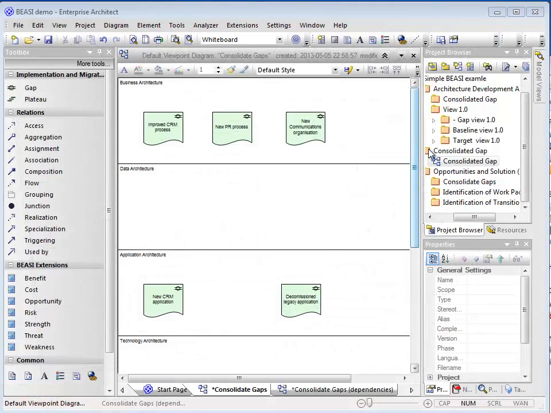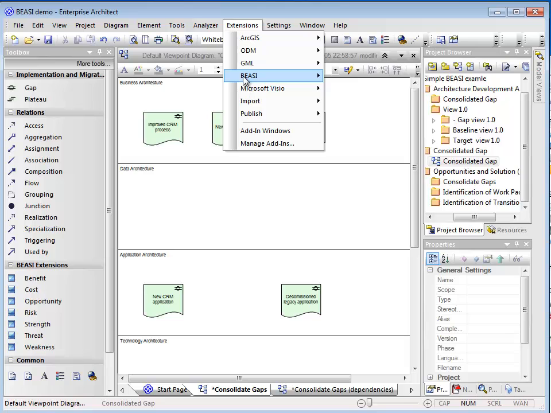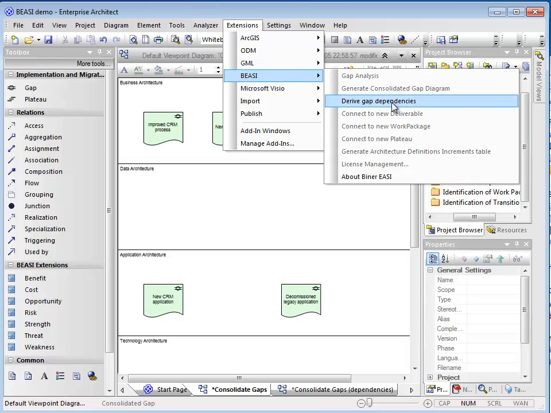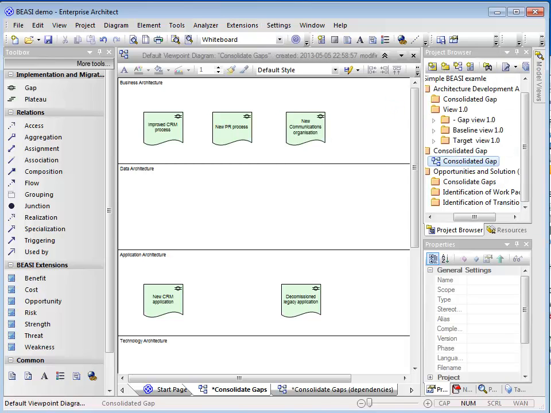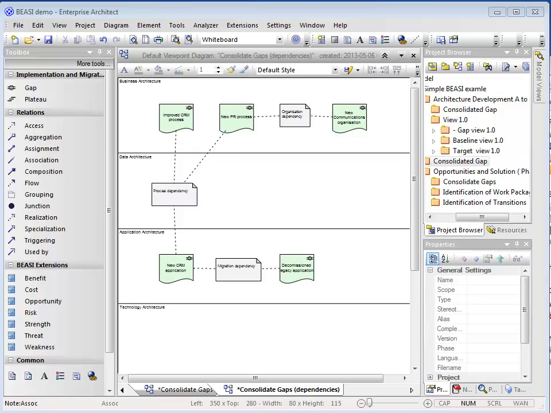In the example, we use the previously created consolidated gap diagram. We select Derive Gap Dependencies from the BEASI menu, and the dependencies are added to the diagram. In order to make the dependencies stick, we need to save the diagram.